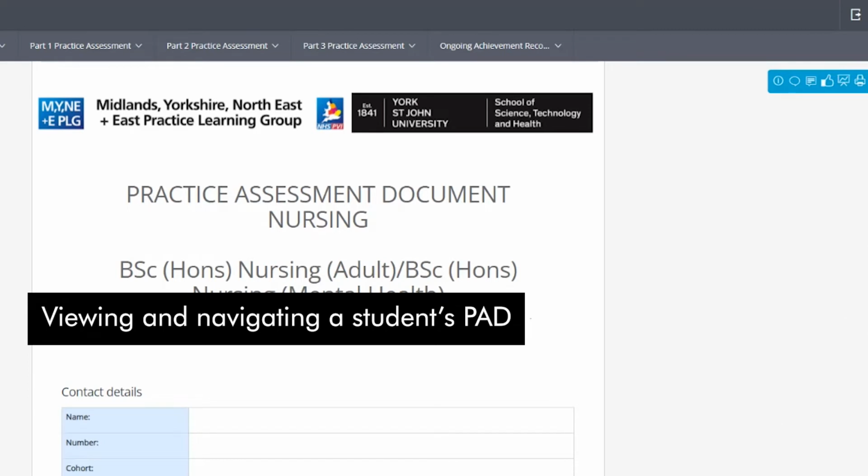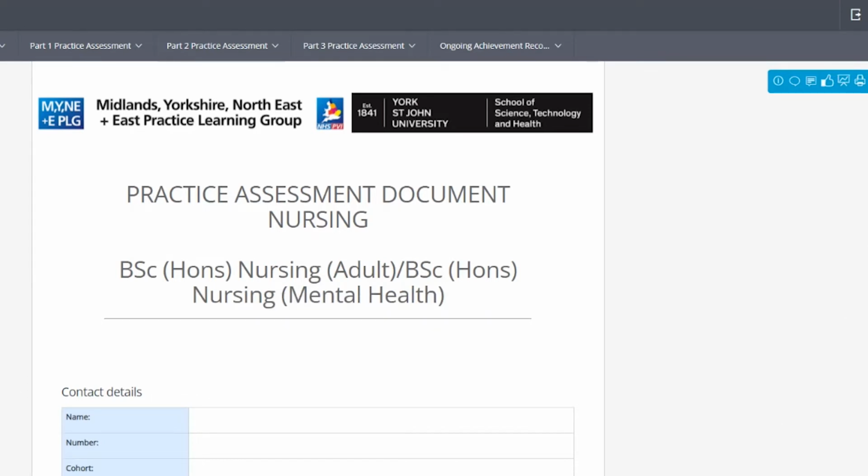Once you have opened a student's practice assessment documentation, you will be able to see their workbook. You can access the different sections of the student's practice assessment documentation across the top grey navigation bar, which has drop-down options, for example for Part 1, Part 2 and Part 3, as well as their ongoing achievement record.